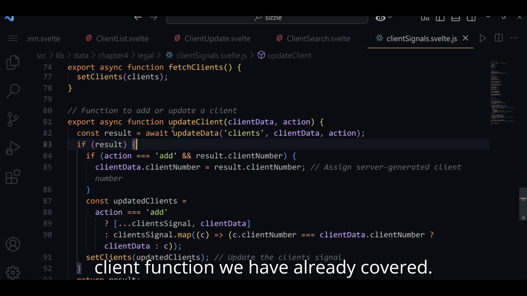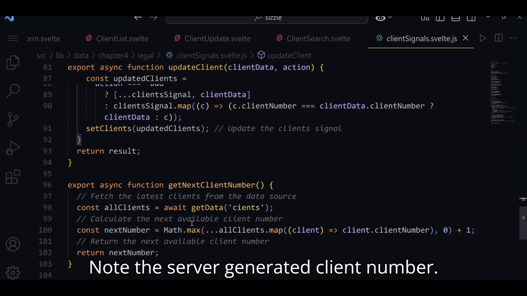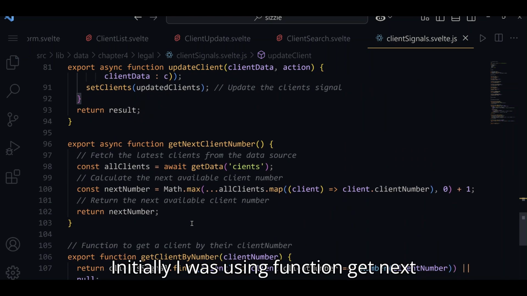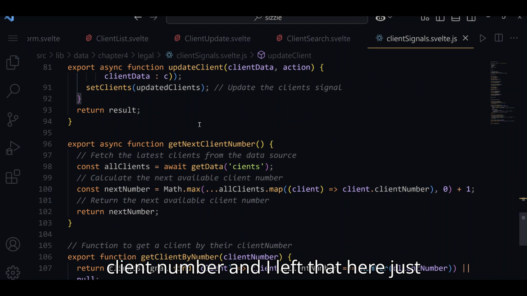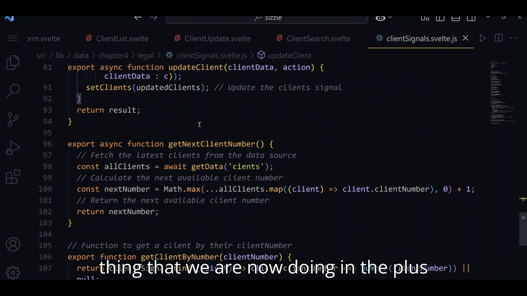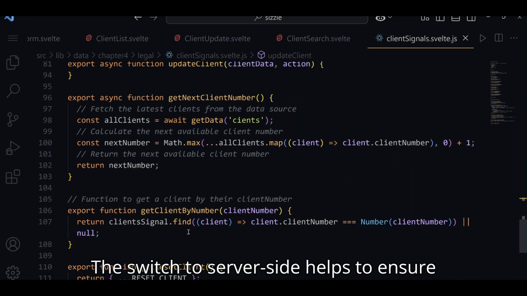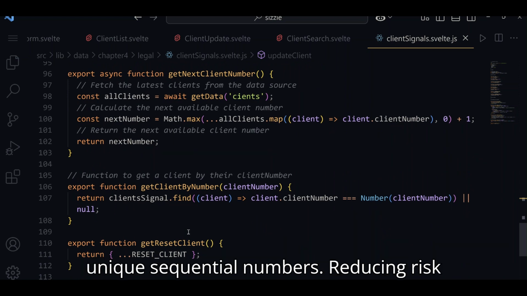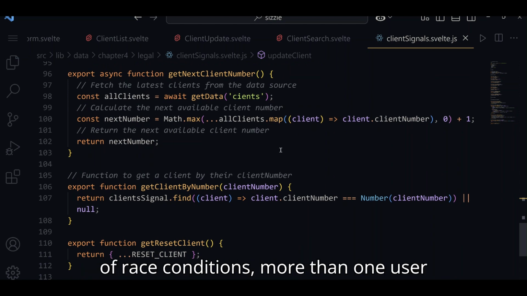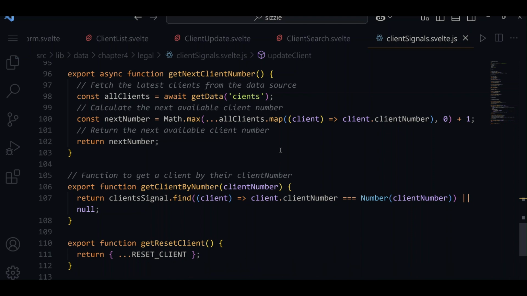Update client function we have already covered. Note the server-generated client number. Initially, I was using function getNextClientNumber, and I left that here just to explain to you that this does the same thing that we are now doing in the +server.js post function. The switch to server side helps to ensure unique, sequential numbers, reducing risk of race conditions, more than one user adding at once, and keeps that logic server side and secure.